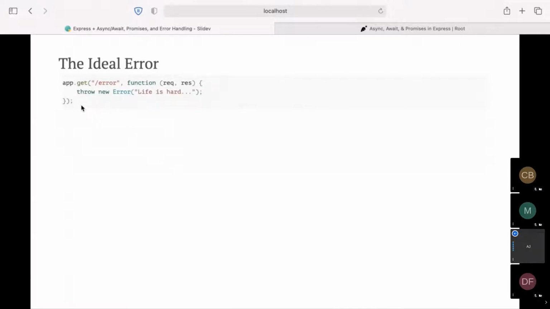So I want to reiterate with a smaller example here. This is what I consider the ideal error handling case. You have a route with a /error. You create an error on purpose. You throw that error, and this is handled gracefully. So if you already understood what we just went through, you already get that this would be handled gracefully. But I just wanted to show this is one line. All it does is create an error. This would be handled gracefully.